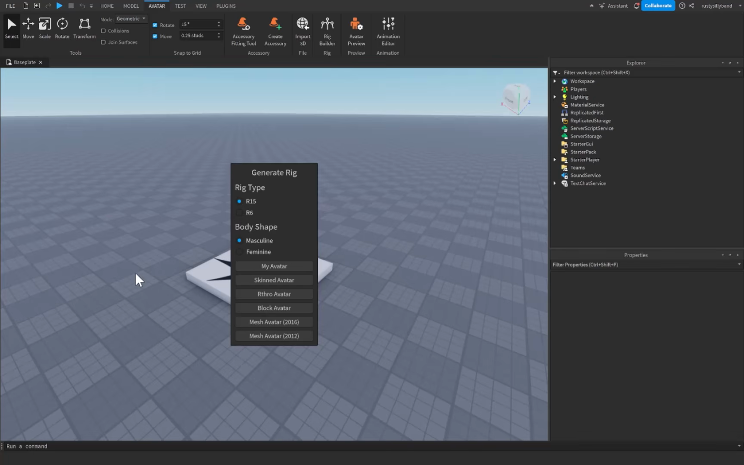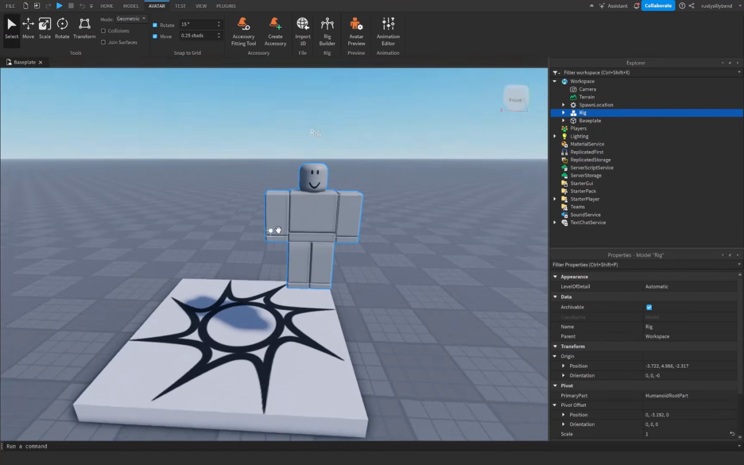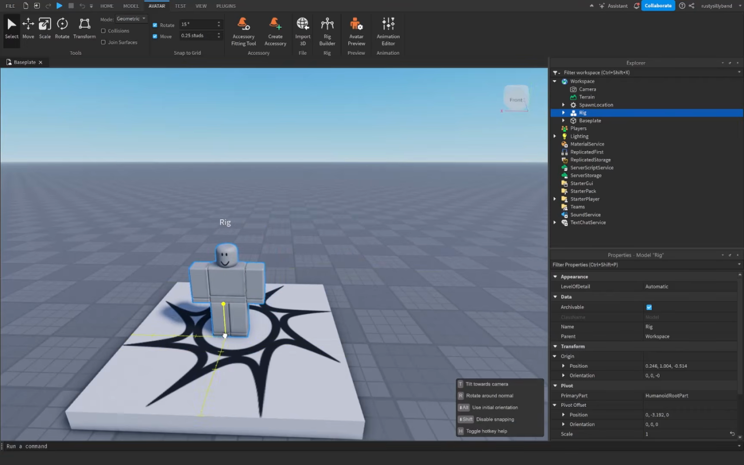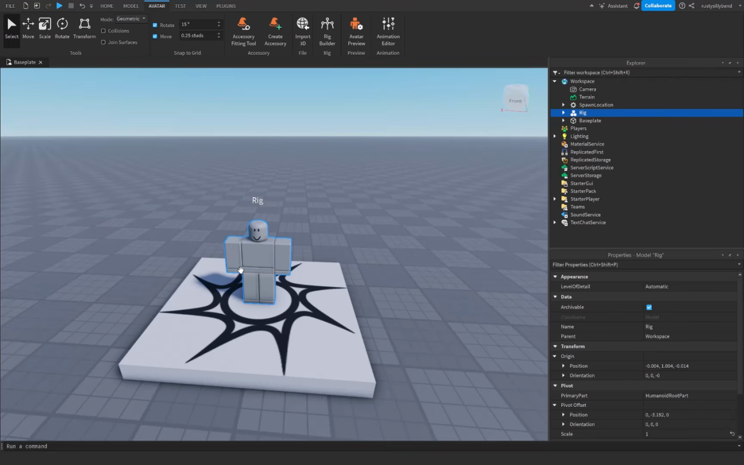After that, you have the body shape, which will be masculine or feminine, and then all of these different rigs. I'm personally going to leave it on masculine and choose the block avatar, which is most common for animating, but feel free to choose whichever one you'd like to. After that, it should spawn a rig inside of your game right here, and you can feel free to drag it wherever you wish to. I'm just going to leave it right here on the spawn location because I think that works pretty well.